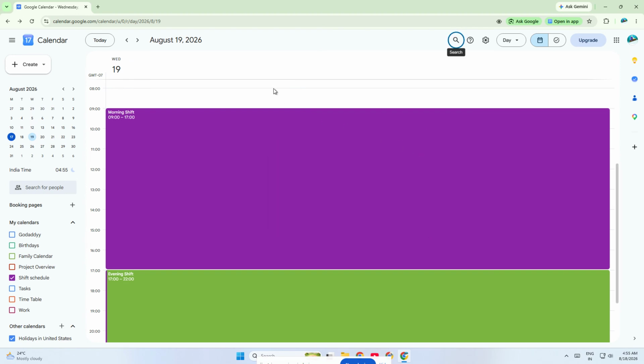Once you get used to these shortcuts, navigating Google Calendar becomes much faster and more efficient. A lot of people overlook them, but they're one of the easiest ways to improve your daily workflow. So that's how you discover hidden Google Calendar features by exploring the settings, adjusting event options, checking working hours, customizing view settings, and using keyboard shortcuts to move faster.